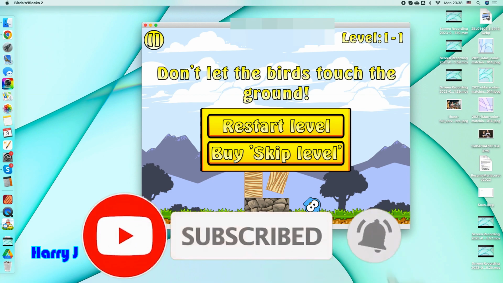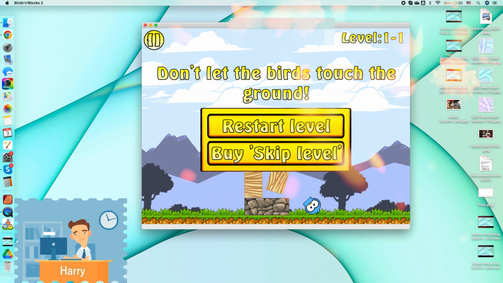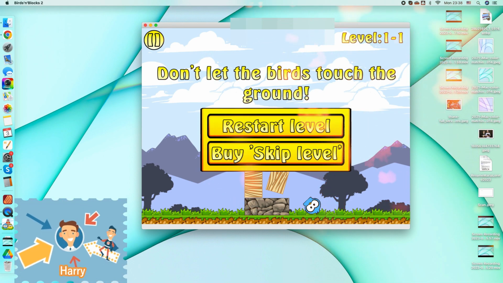So this is the way you can download any game to your iMac, MacBook Pro, any other version. Very simple tutorial, guys.